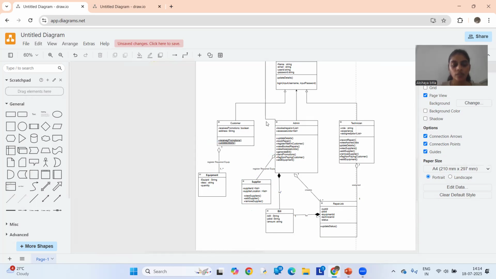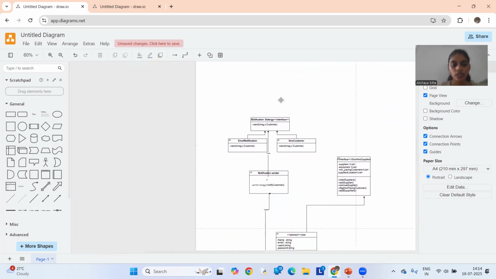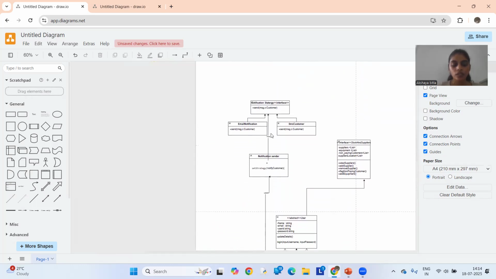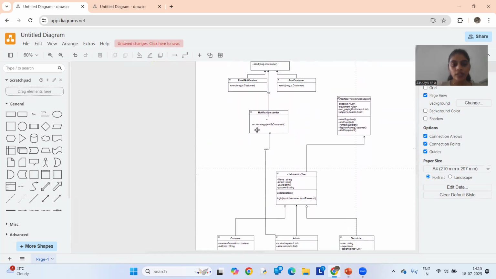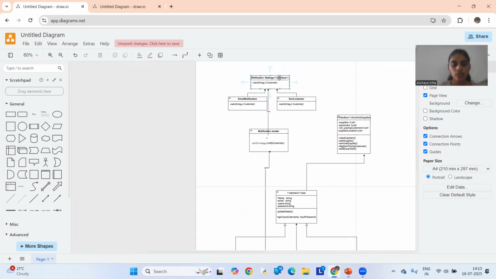One of the highlights of the diagram is the use of the strategy design pattern. I have implemented it as the notification strategy. This is the notification strategy interface, which is used by the notification sender class to send messages. This design pattern allows multiple notification methods like email and SMS notification, making the system more flexible and open to future enhancements.